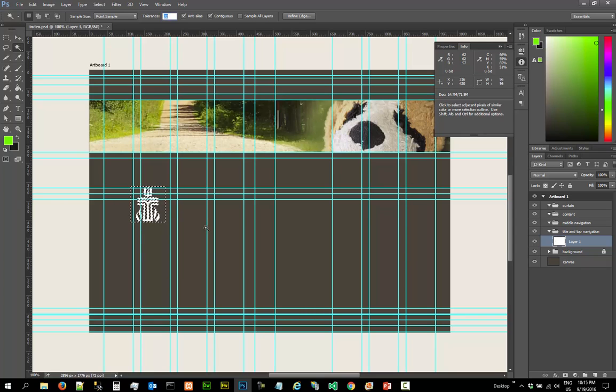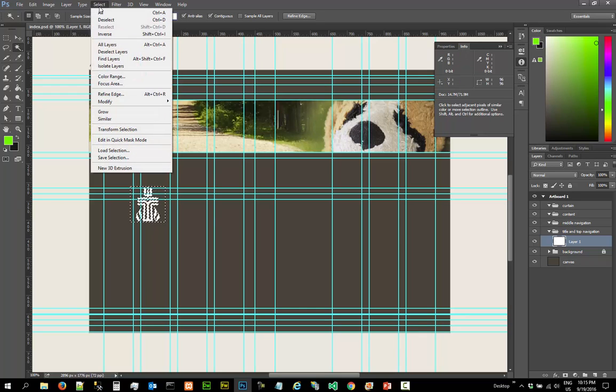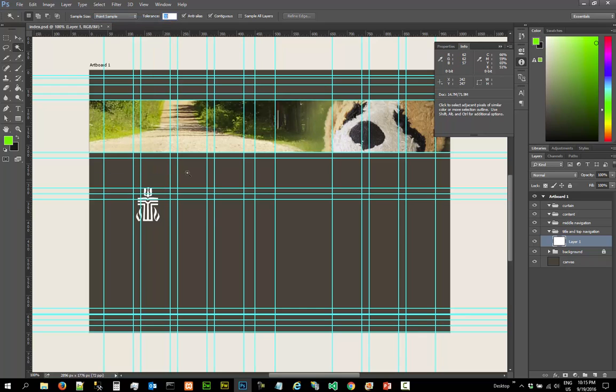Okay, but enter doesn't work. So you say, hey, I need to deselect it. So I go to select, deselect. It is done. Okay, you got rid of the background. Now use the move tool to move this to this place and zoom it in.